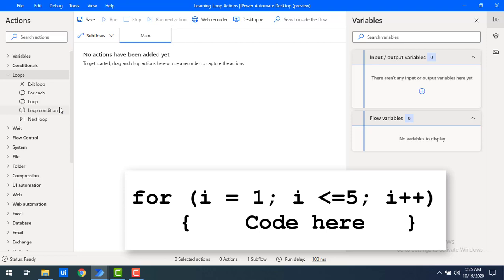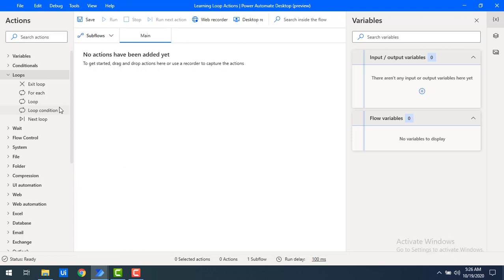In the same way, over here also in Power Automate Desktop, we are going to start the value with 1 and end the value with 5. So in between, if the condition is satisfied every time, we're going to execute a set of actions over there. Now, let me drag and drop this loop action onto the workspace.